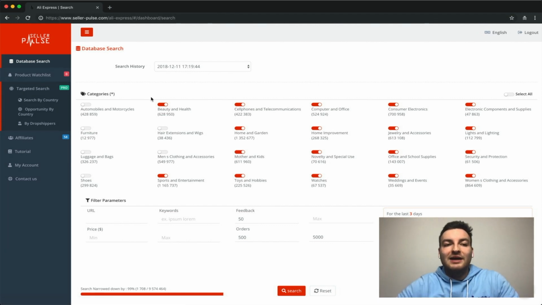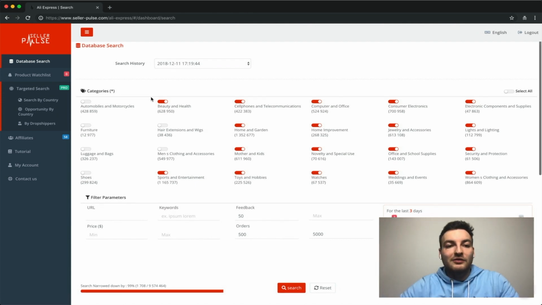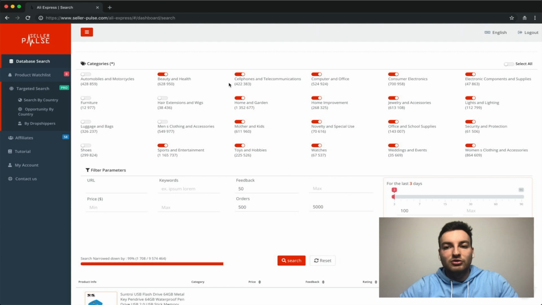First and foremost, we have the database search. This is going to allow us to get all the info from AliExpress, pull a bunch of products out of AliExpress and give us the most valuable info. Right here, we have a bunch of different things that we can take advantage of. We can choose the categories that we want to take products from on AliExpress. We can hit this button right here to just choose everything or to unchoose everything and choose maybe one or two. So for this one, for example, let's get rid of automobiles, furniture, luggage, shoes, and men's clothing, and hair extensions and wigs.